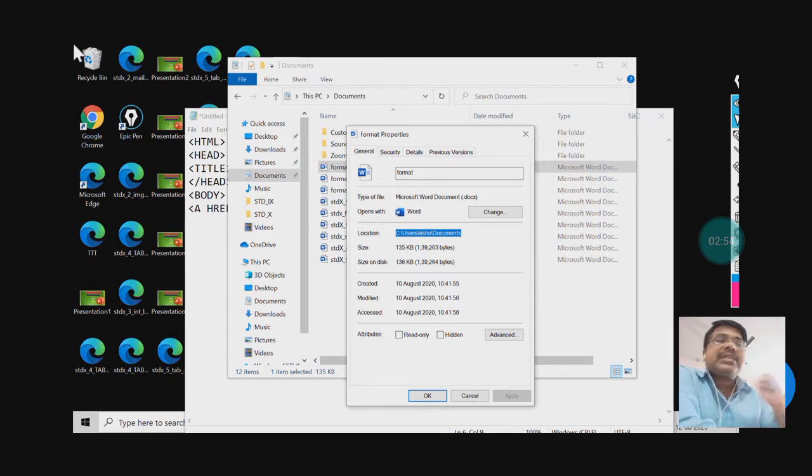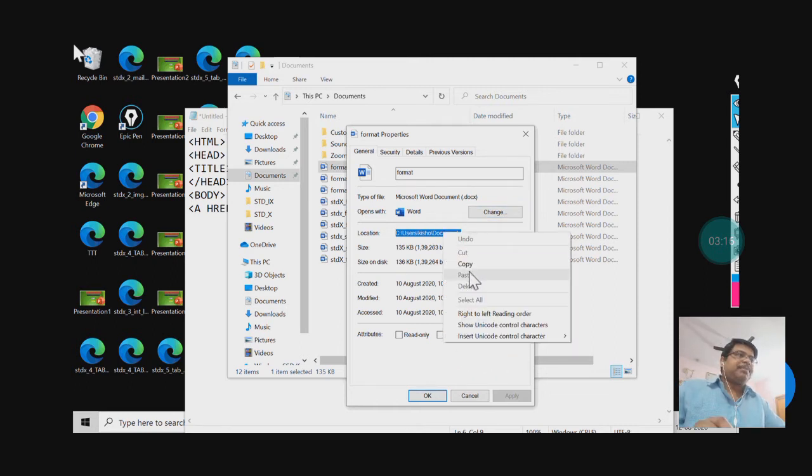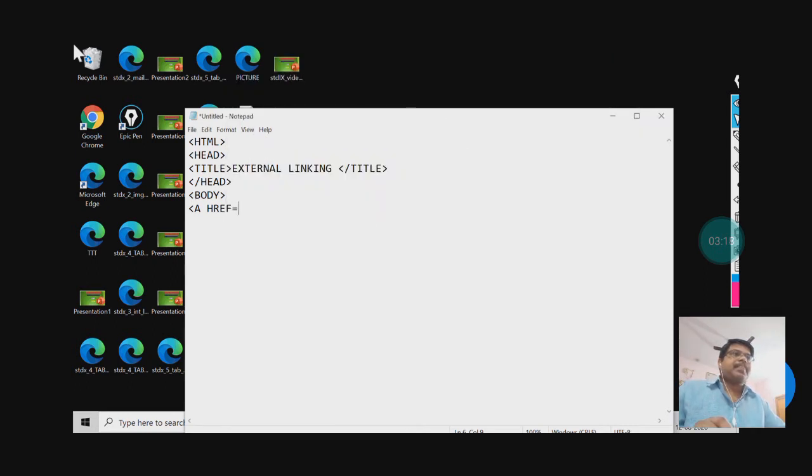Now what is the name of the file? Format is the name of the file. What is the name of the software in which this file exists? It is Microsoft Word. So after copying this location, you have to add format.docx. So let me copy this, and here I have to use double quotes to paste this, and then format.docx.